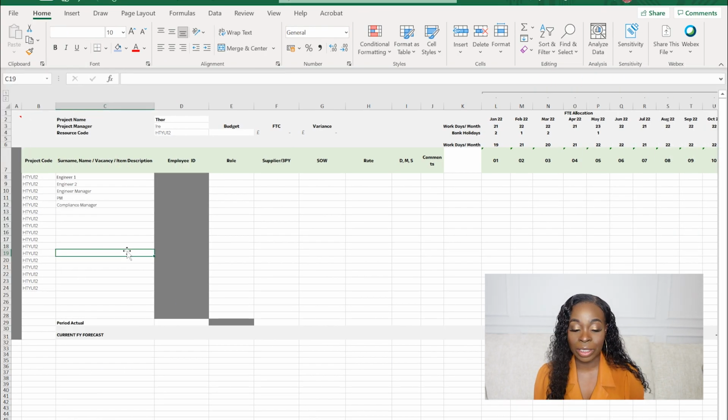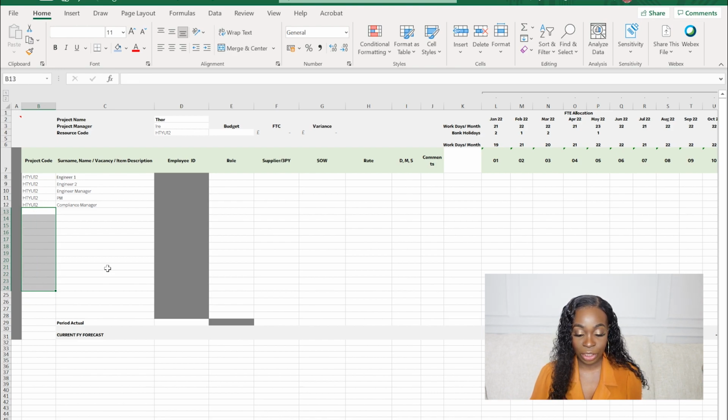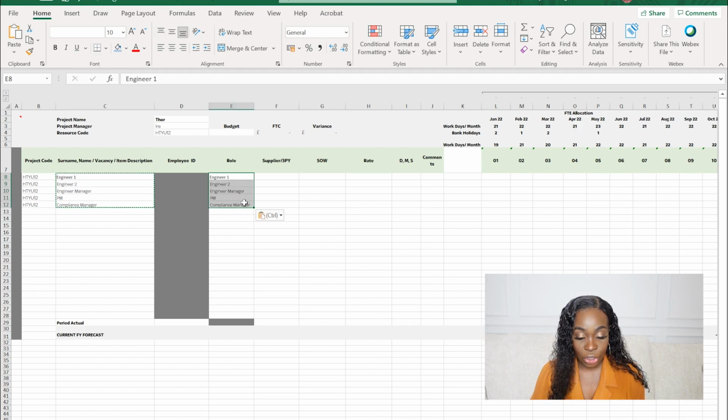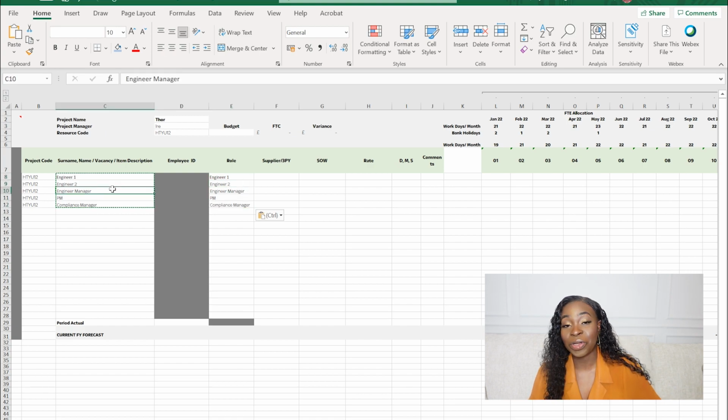Not that many people on this one for this example, so I'm just going to get rid of all these project codes. All right, so all we need to know now is obviously we would normally put their name, and it's really key to put their name, because when we go on to how much they cost, you know exactly what that will be. But I'm just going to copy their role into the role section, because that's currently their name. Let's just put it that way.